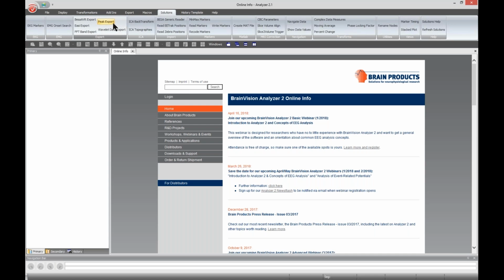Solutions are not installed by default, but can be downloaded from our website. Furthermore, if we release updates for solutions, these need to be applied separately. They are not updated with Analyzer releases automatically.